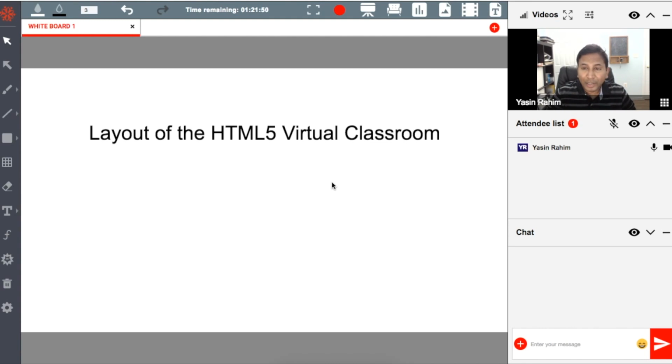Let's quickly look at the layout of the HTML5 Virtual Classroom. On the left side, you have all whiteboard specific tools. On the top, you have the color tool, undo and redo buttons. You can also maximize your virtual classroom into full screen. These are all teacher specific tools, which are available only to the instructor. And the instructor can also pass some of these controls to students. So you have session recording, screen sharing, break room, poll, image tool, media player, document viewer, and so on.